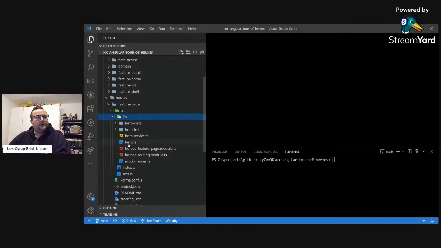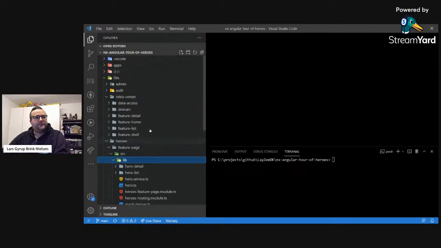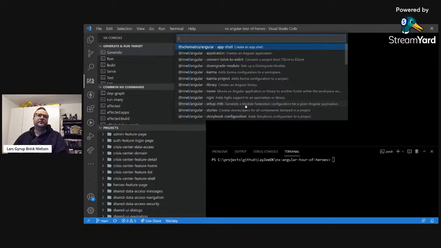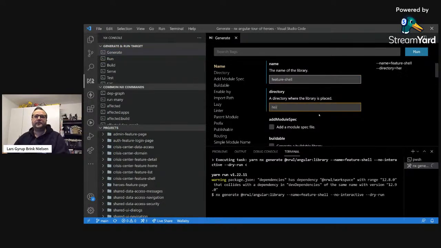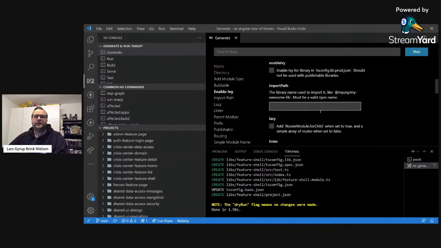Yeah, so we need to split this one junk library into multiple ones, like we did with the Crisis Center. So actually, there probably won't be any page library. We'll start with the shell library. So let's generate an Angular library. It's the feature shell. It will be in the heroes directory.